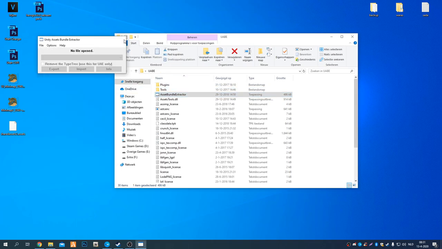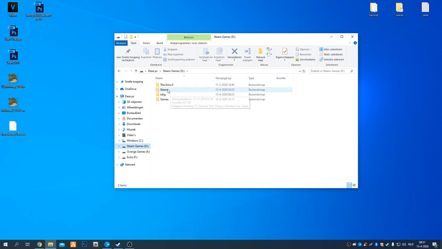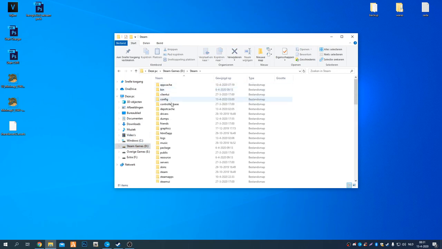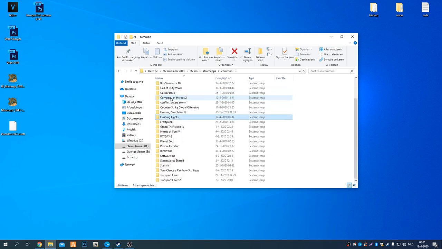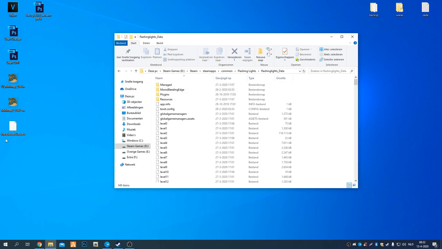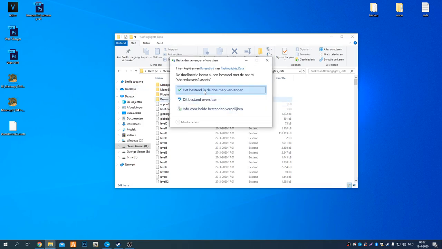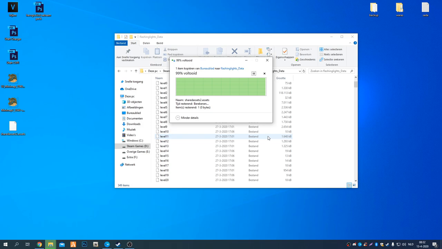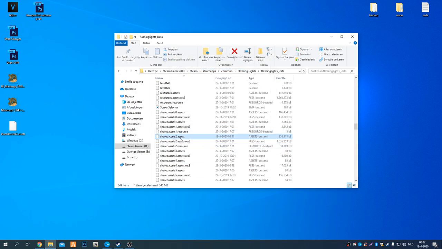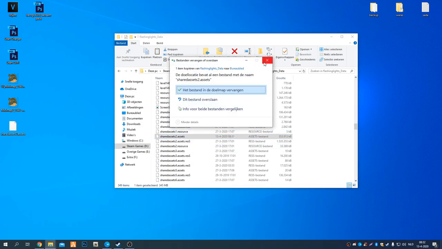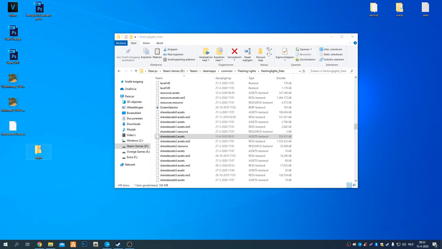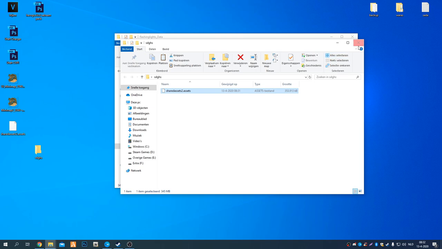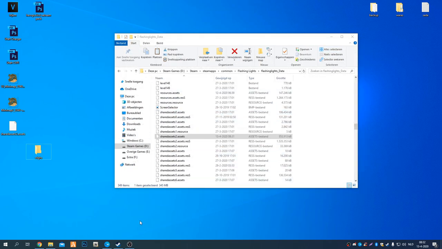Now you can close this. Go to Steam games, Steam apps, Flashing Lights, and you just simply drag and drop it in there. Before you do that, most of the time you want to make a backup, which you can do with Ctrl C and Ctrl V in a folder somewhere. It's up to you. There you go, you got a copy, the backup, in case this one is messed up.